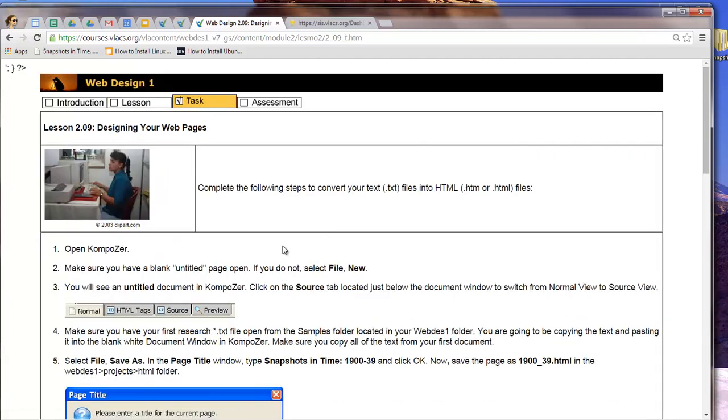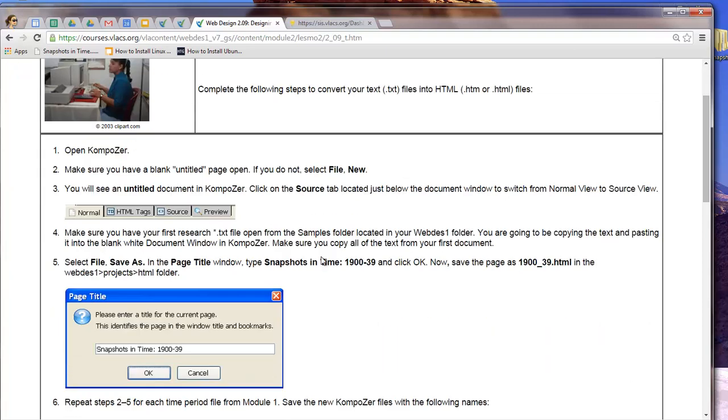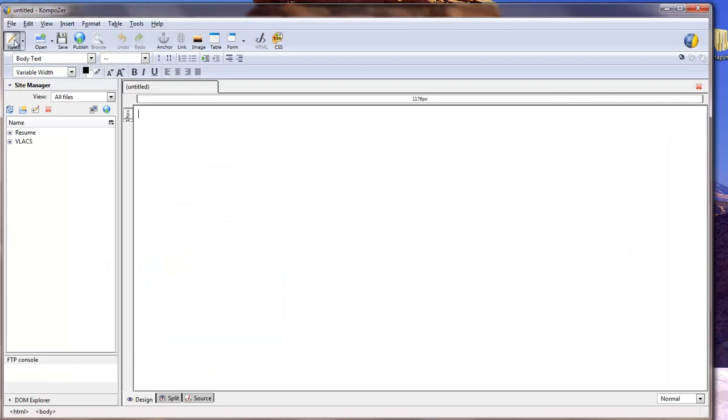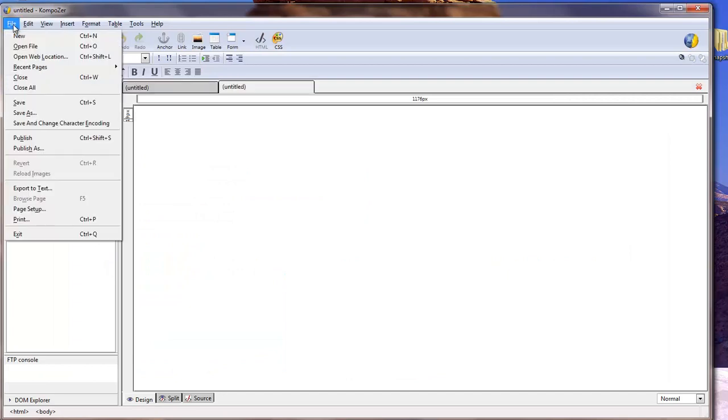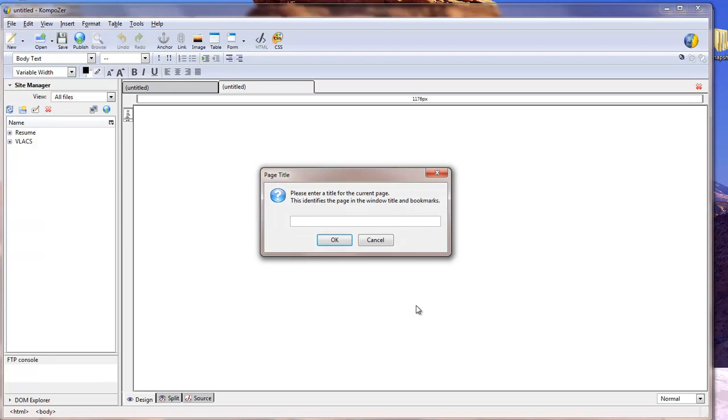Alright, so what it's asking you to do here, and you're going to have to read through these things yourself, I'm just here to help you supplement the reading part with a little demo. So in Composer, you're going to create a new file. Click on New and do a File, Save As. And when you do, it will prompt you to give it a title.